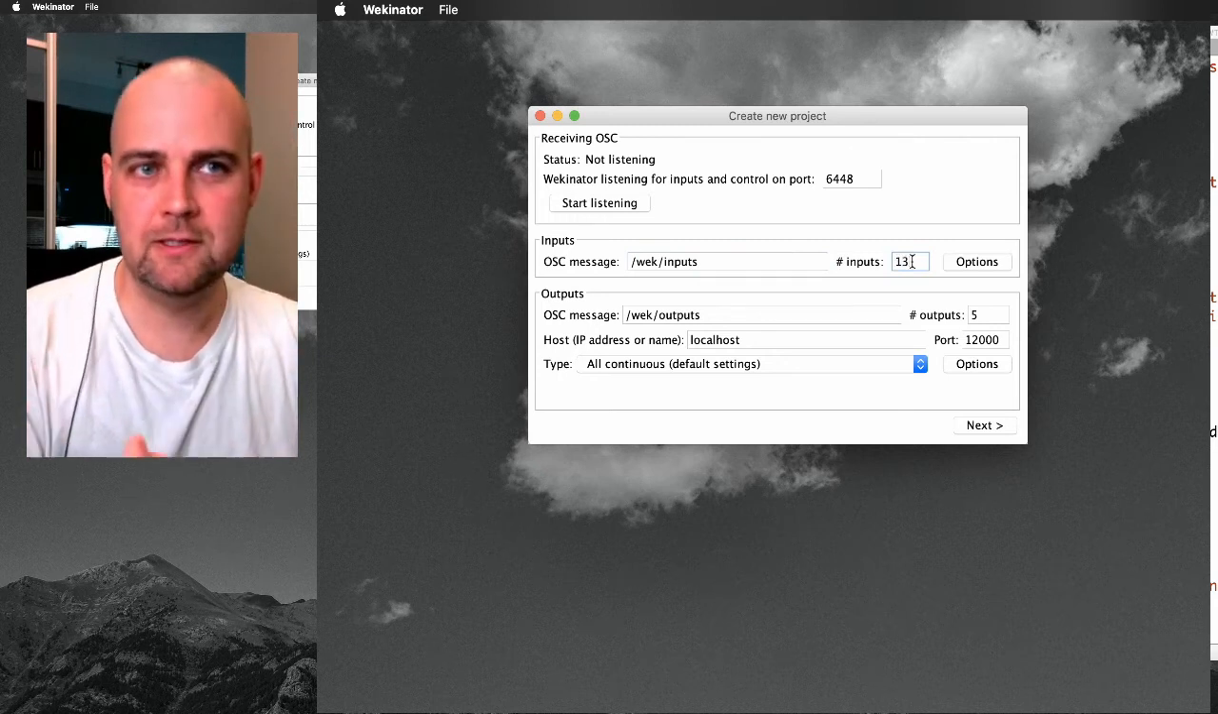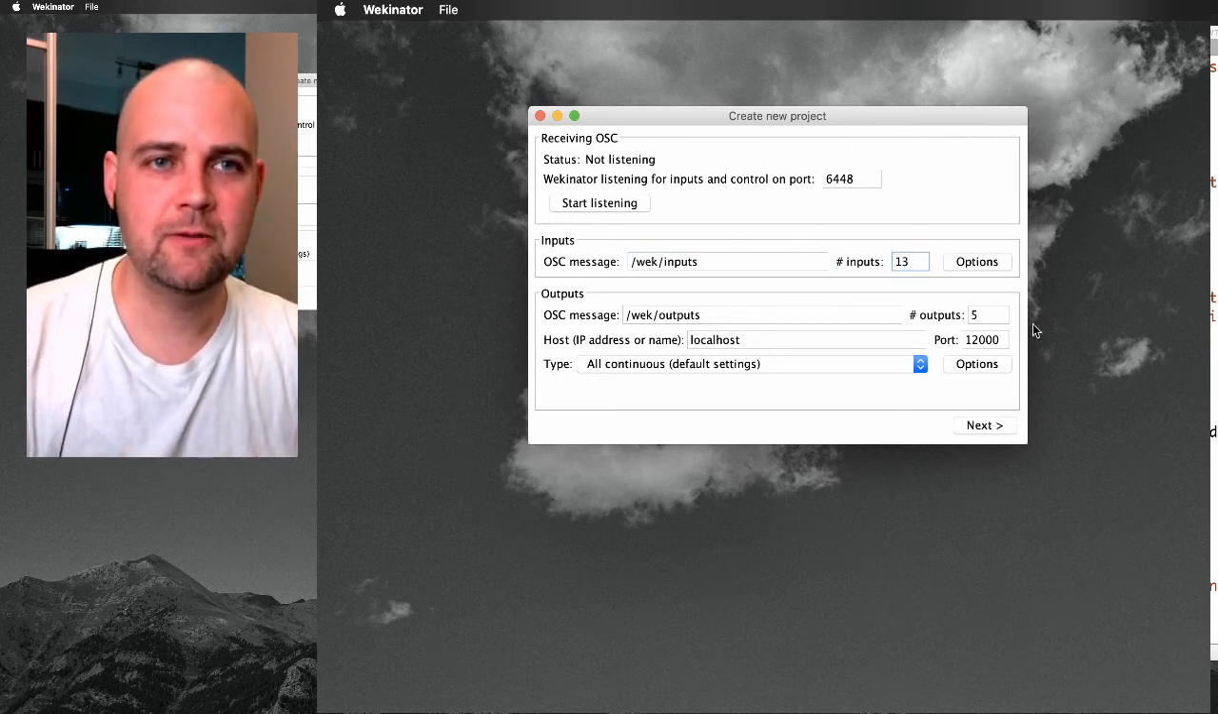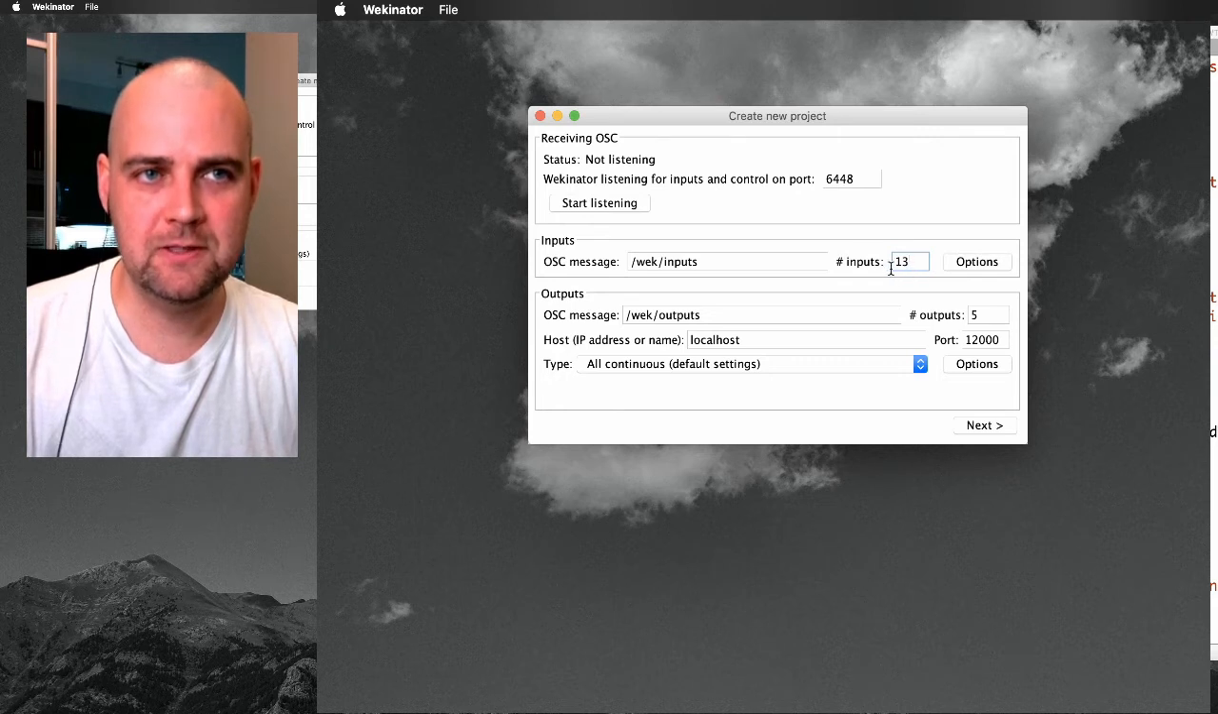We're sending 13 numbers over. You saw that as one of the parameters in our code before. So we need to change that to 13. This is saying I'm expecting this message to come with 13 numbers associated with it.